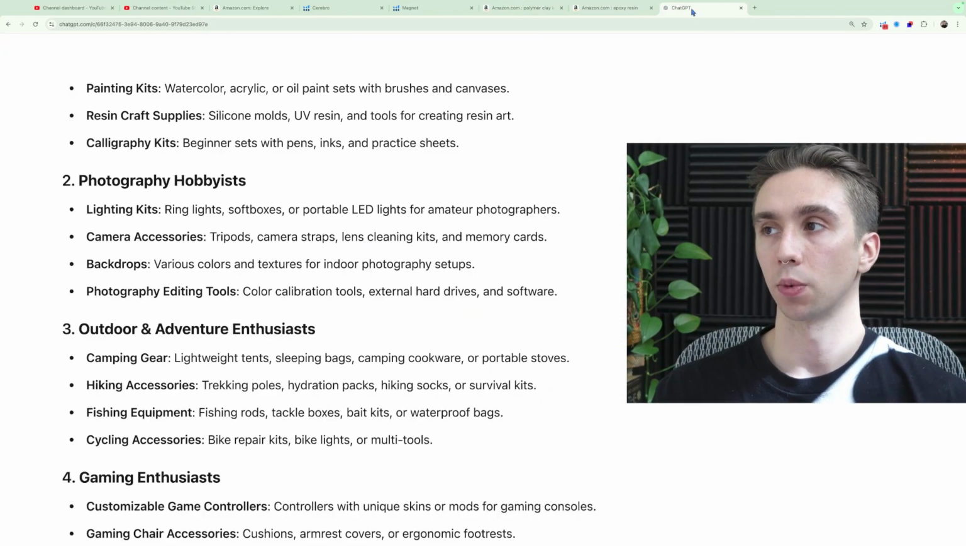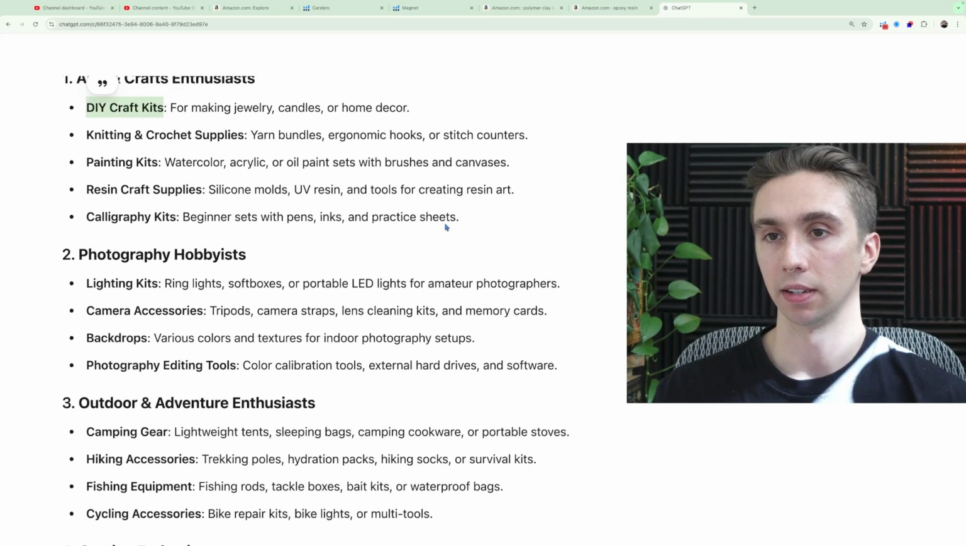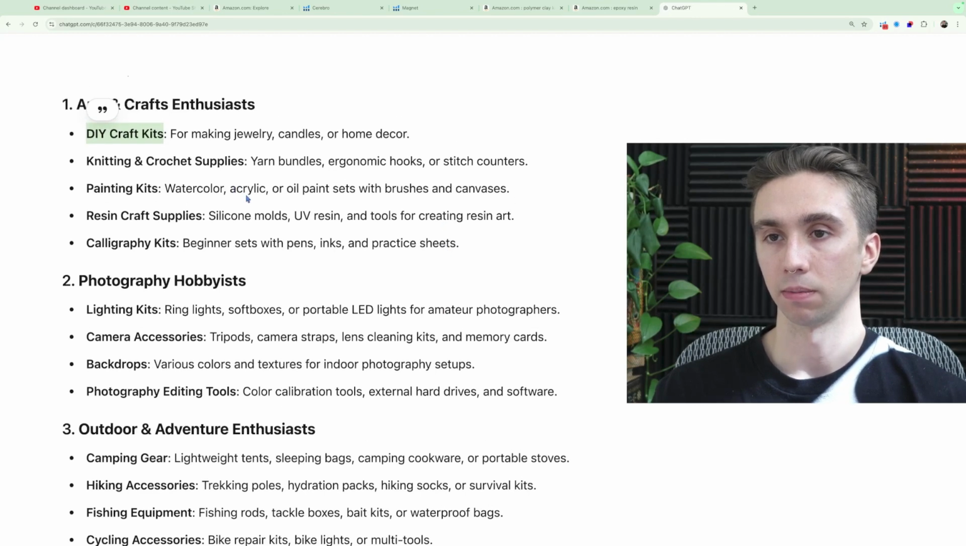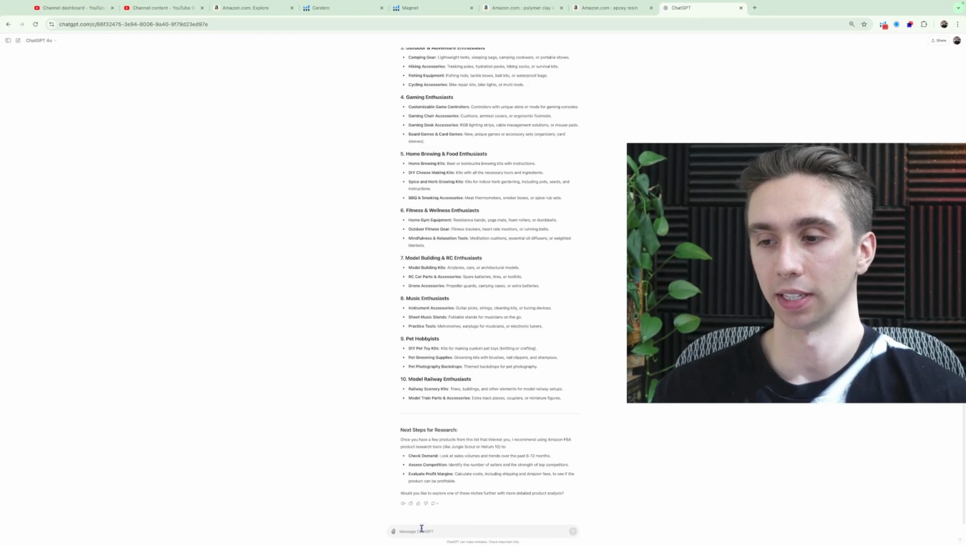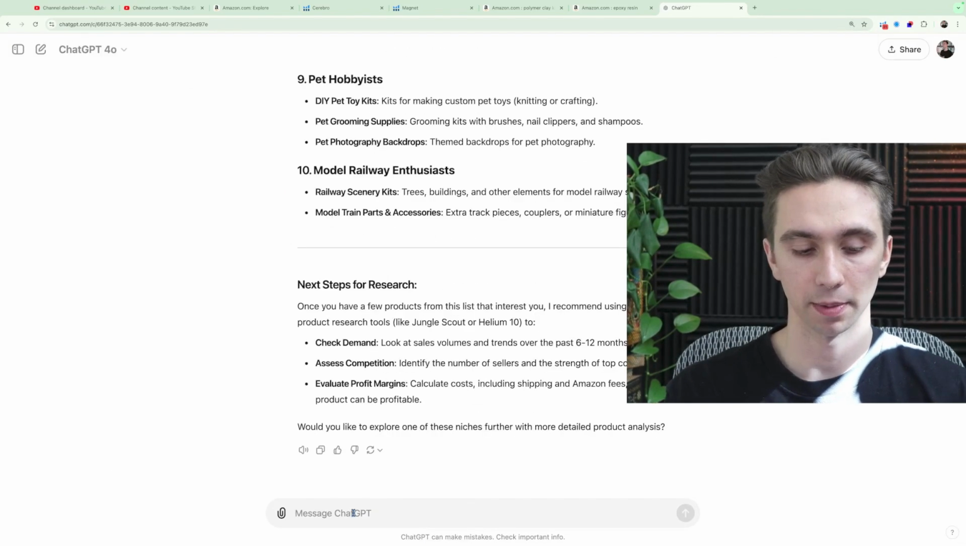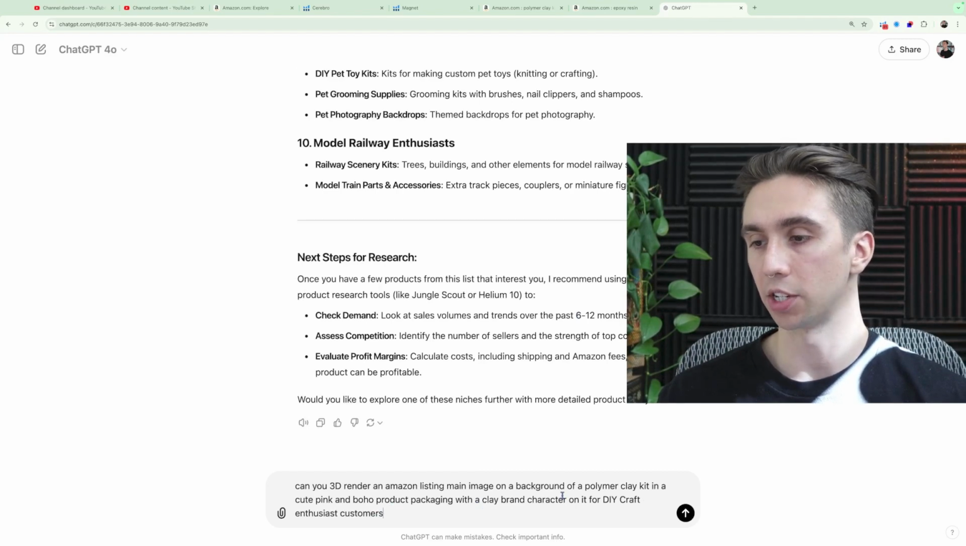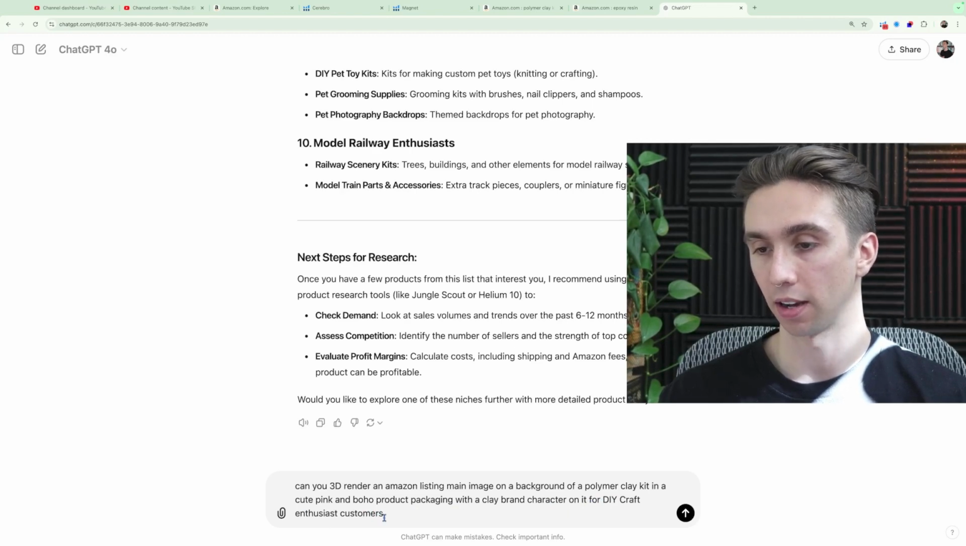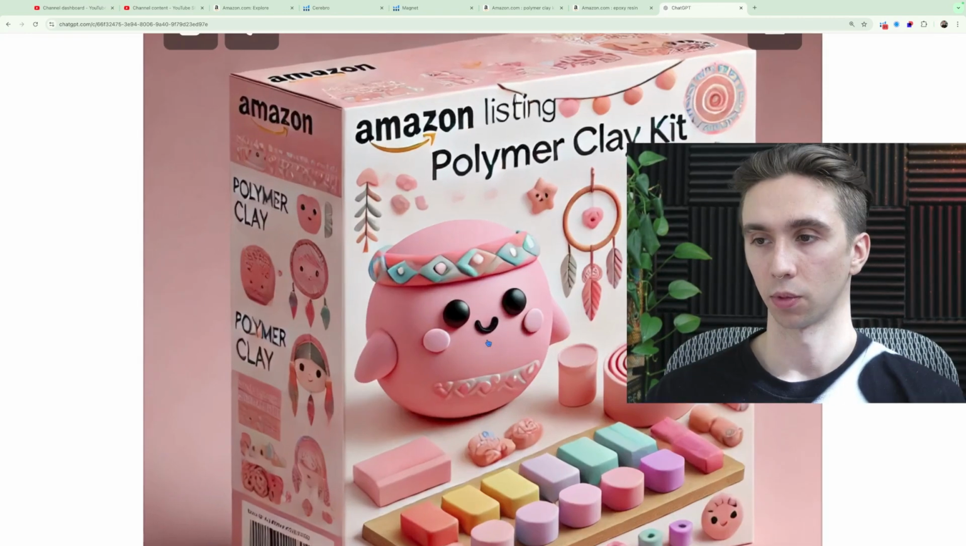And so when I look at a tool like ChatGPT, it's literally made for doing that, okay? And it's getting better and better at this. So I can come in here and say, can you 3D render an Amazon listing main image of a polymer clay kit in a cute pink boho product packaging with a clay brand character on it for DIY craft enthusiast customers? What did I tell you? It's adorable.